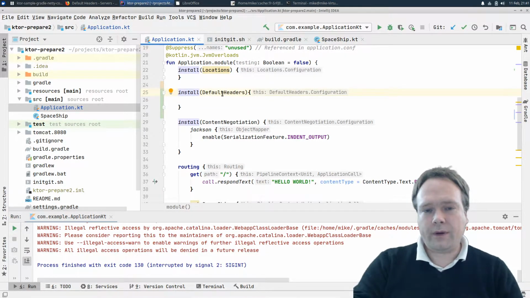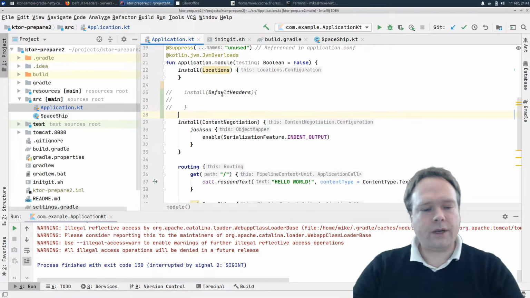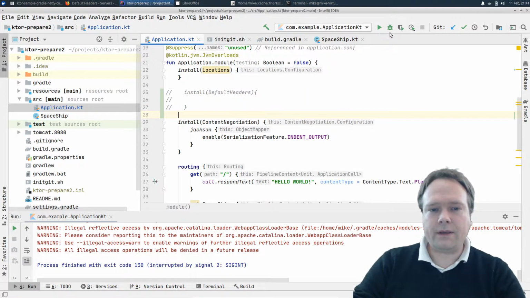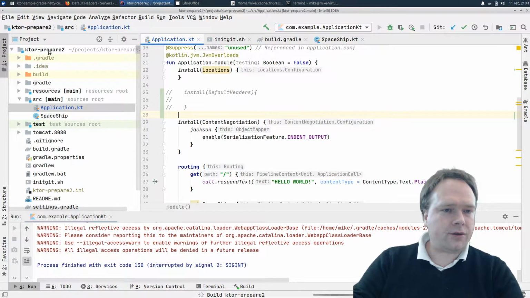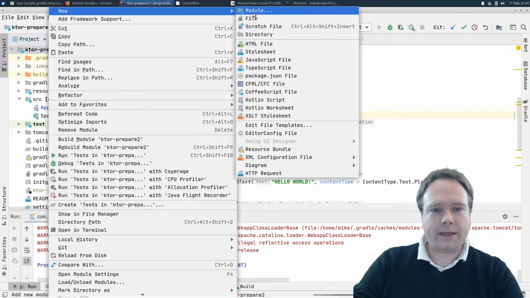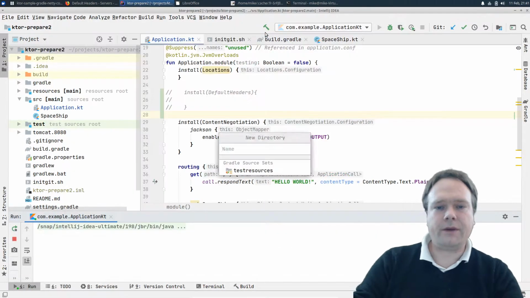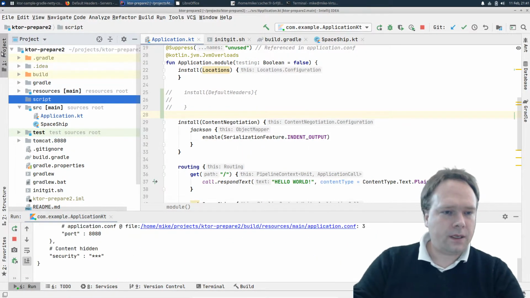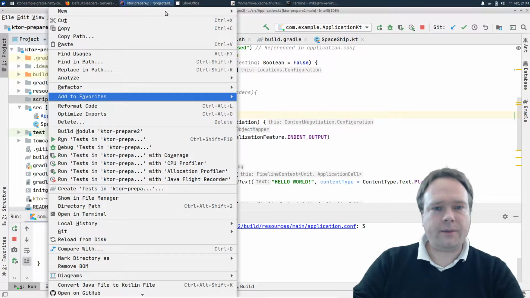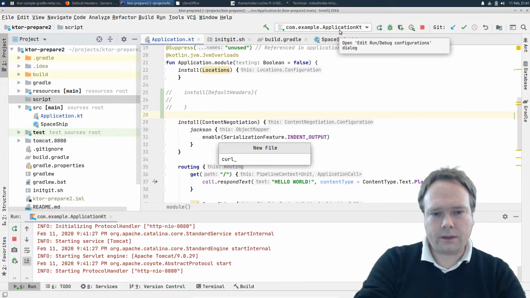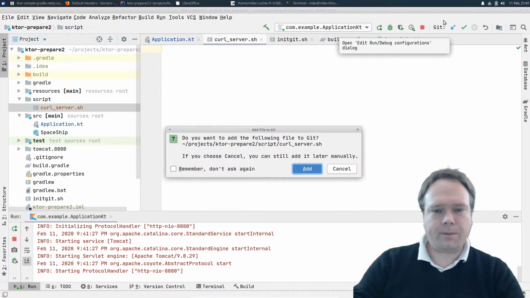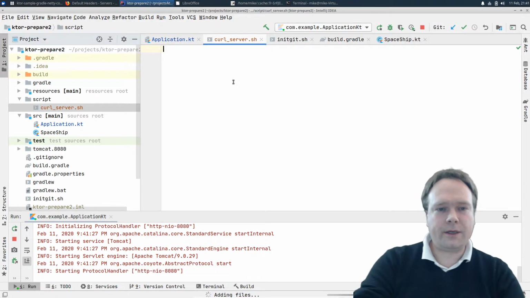Actually, before I add this, let us try to start up the server without the default headers installed, and let us create a script that curls our backend. So I'll create a new directory right here, named script. And then I'll create a new shell script right here, which will then curl the server.sh. Add it to Git. Thank you very much, IntelliJ.